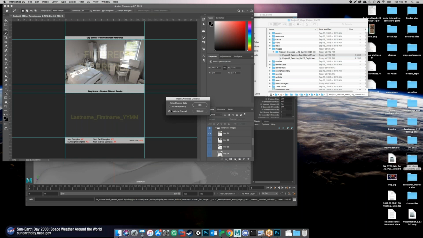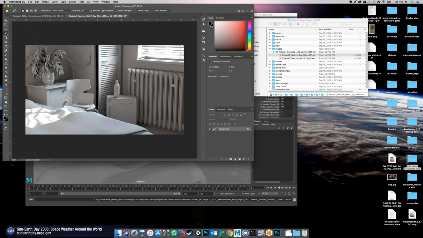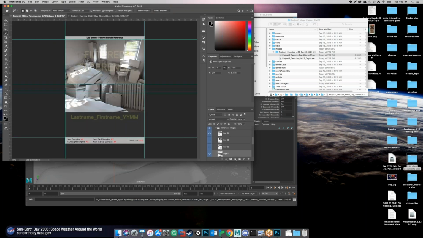Alpha channel, very important. Leave that check to alpha channel, not transparency. Actually, it will be transparency by default. Change it to alpha channel. Super important. Otherwise, you're not going to get the image in the windows. So copy your whole thing, and then we're going to paste it into here. I actually want that up there. Okay.